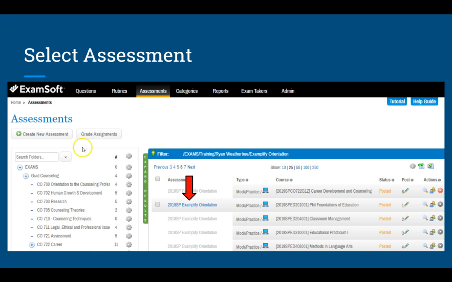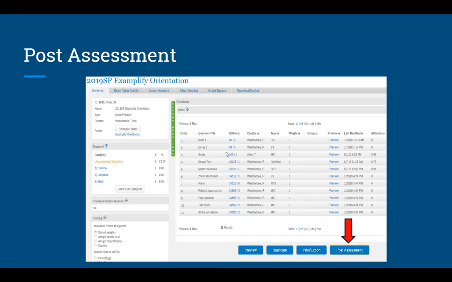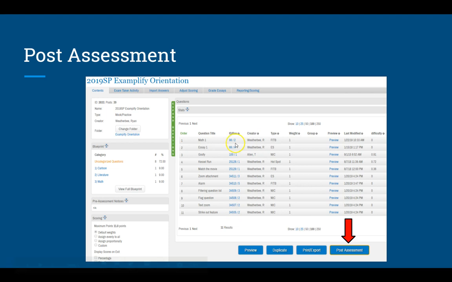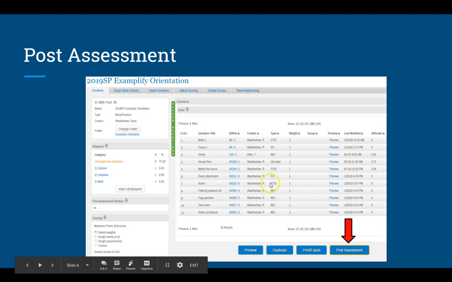So go ahead, find your assessment using the left-hand directory tree, and then click on the assessment that you want to post. Once you've done that, you'll see the questions in your assessment as well as all the options. And what we need to do is scroll to the bottom of the question list and click the Post Assessment button. If you have a lot more questions, it will require you to scroll down the screen.